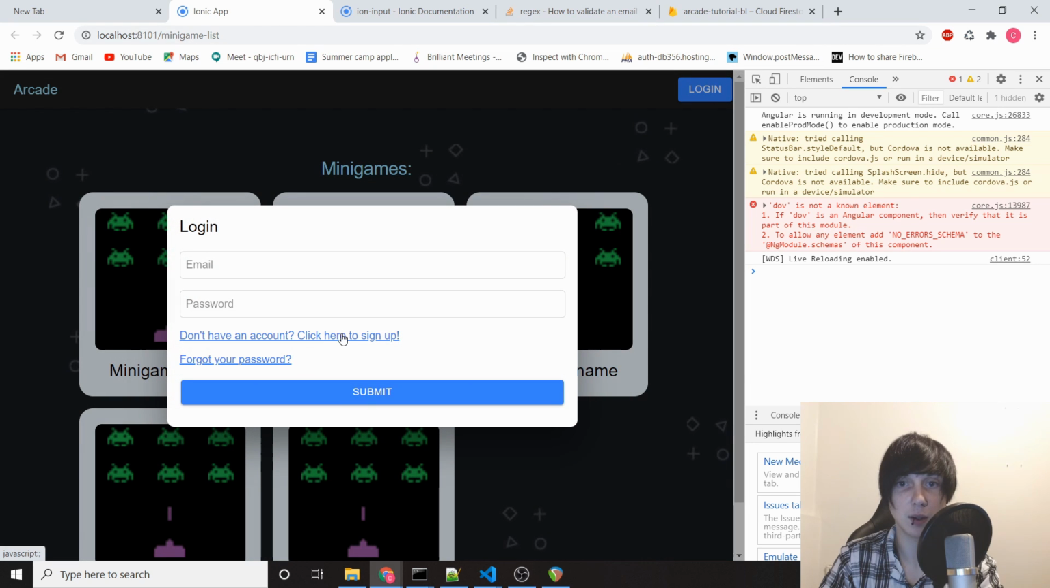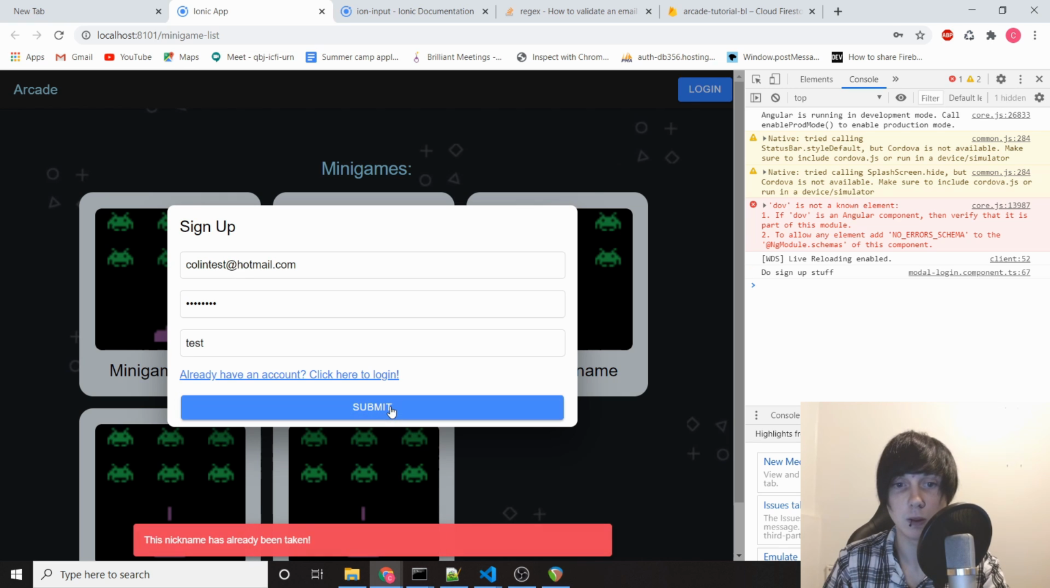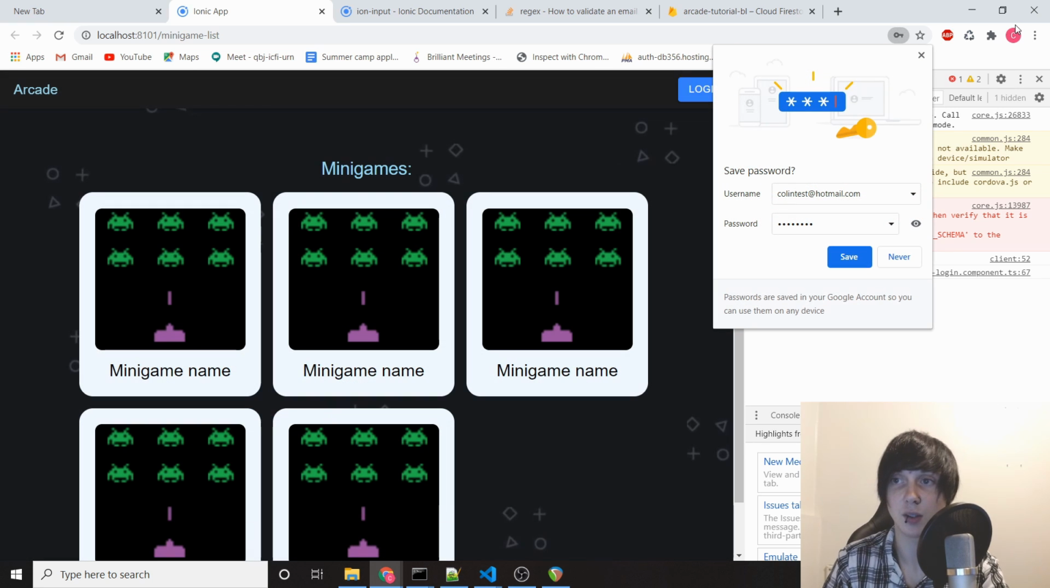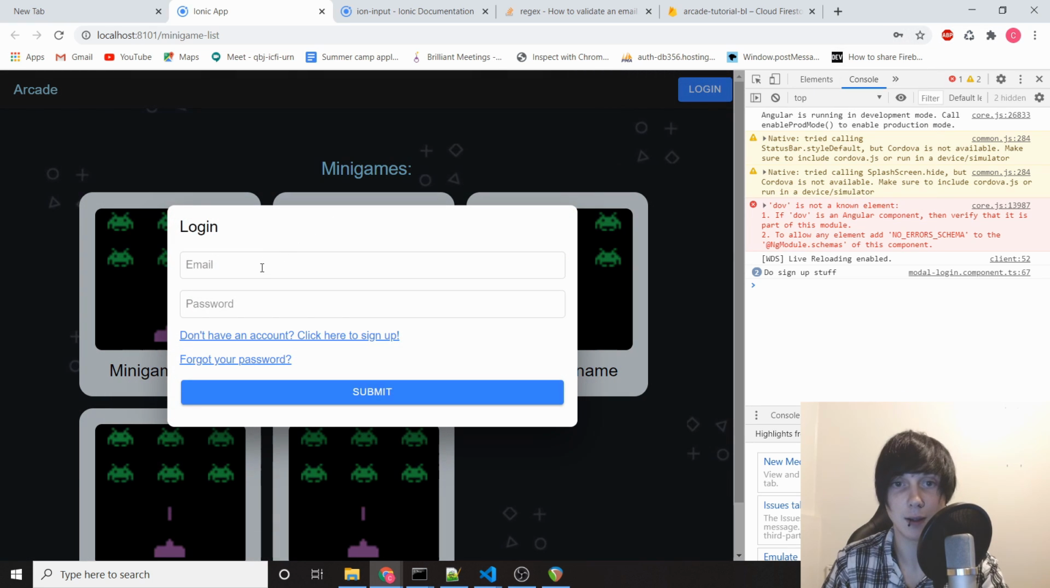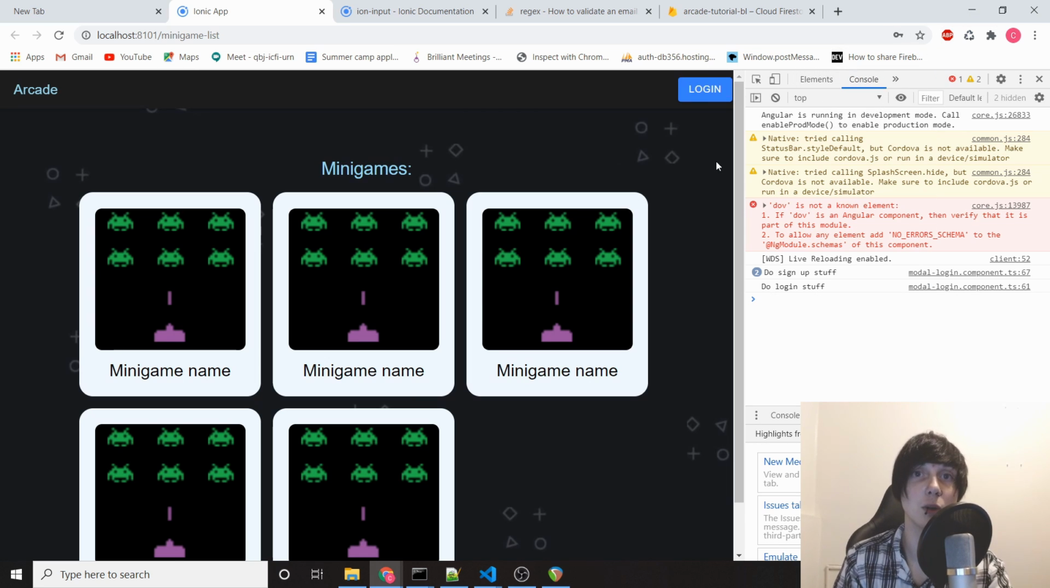So I'm going to create a new user because I don't remember the password that I typed in before. I'm going to enter test@hotmail.com, and I'm going to enter in test as the password. Okay, so that worked. Let's try logging in. test@hotmail.com, test. Submit. Do login stuff, and it closed, so that means that it was successful.